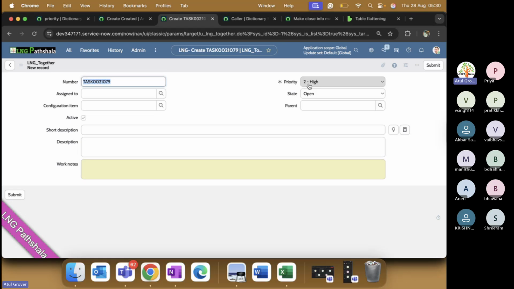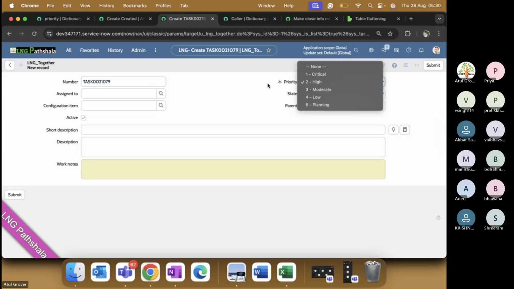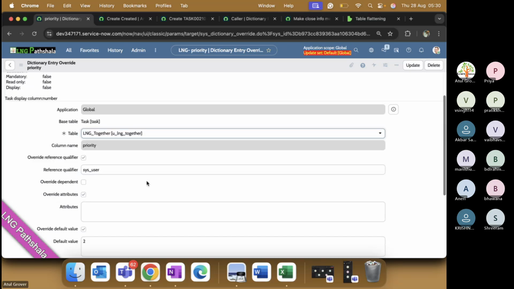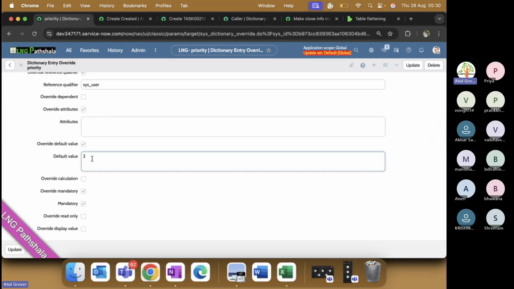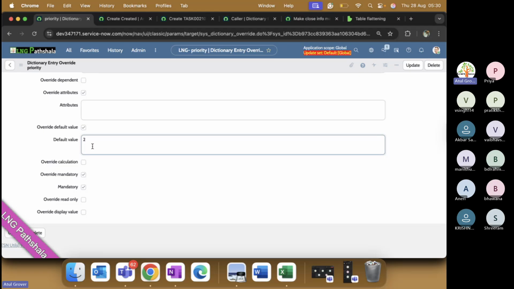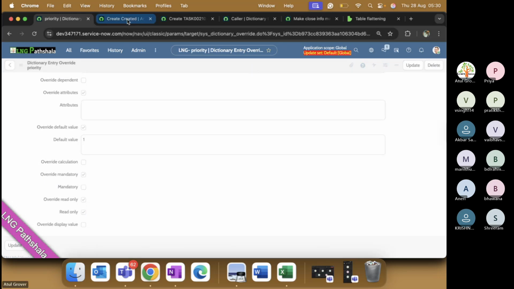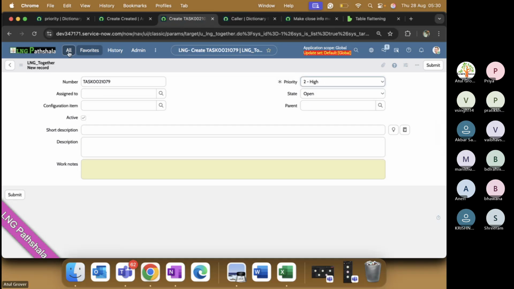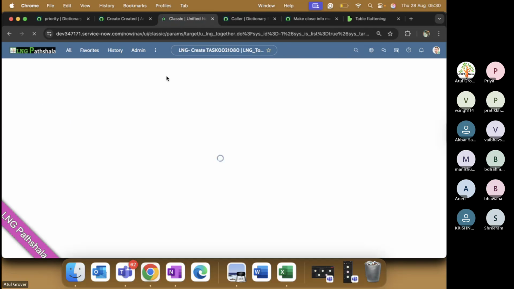So now you can see default is 4. Default is 2. Why? Because we made it a default value 2. Earlier it was 4. So now if I make it 1, read only true, and now save. And now if you go and refresh it, see.